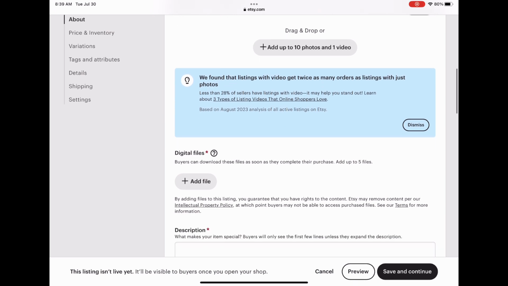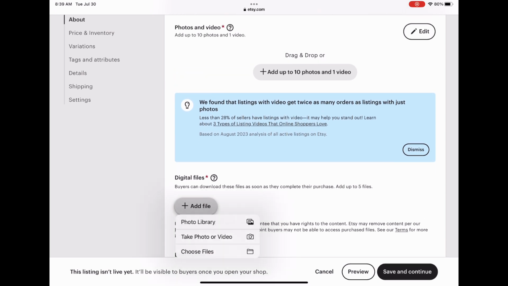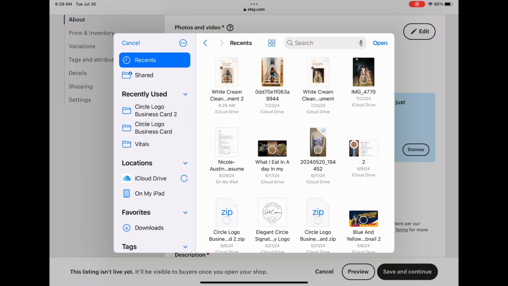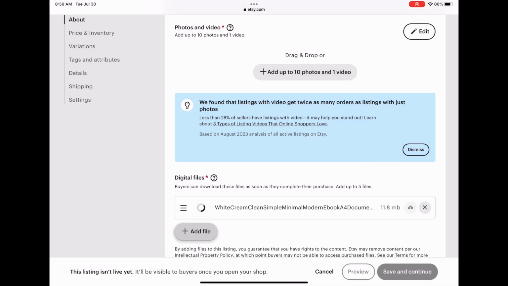So right here, I'm just going down to add the actual digital file. That's the one thing I know for sure will not change, right? The ebook is done, and I'm going ahead and I'm gonna upload it to Etsy. This is probably the easiest part of the title, the tags, and all the other stuff that goes with it.